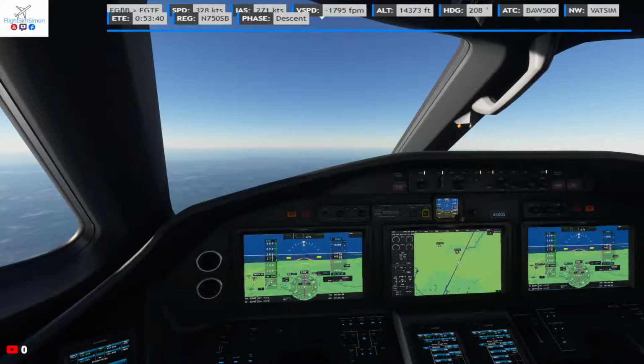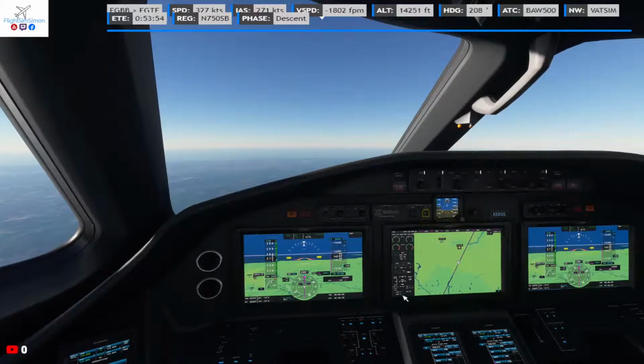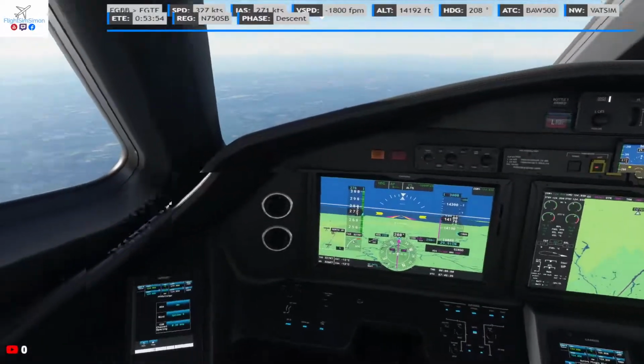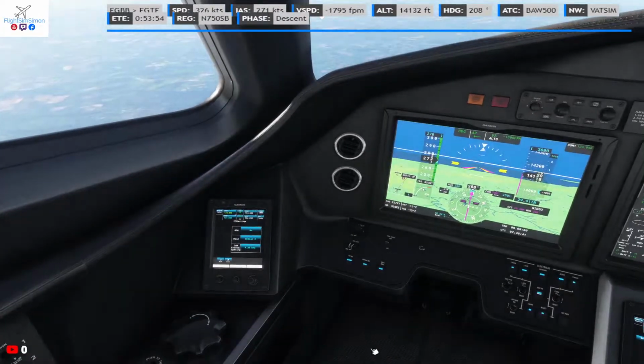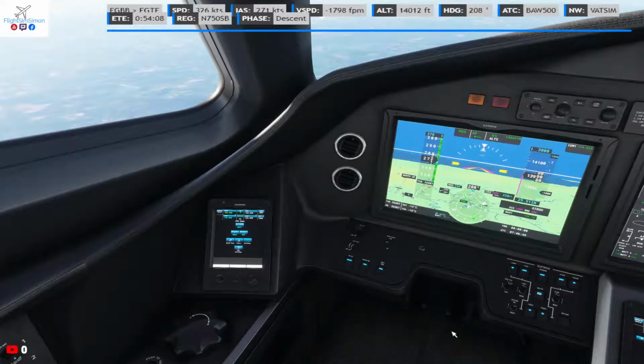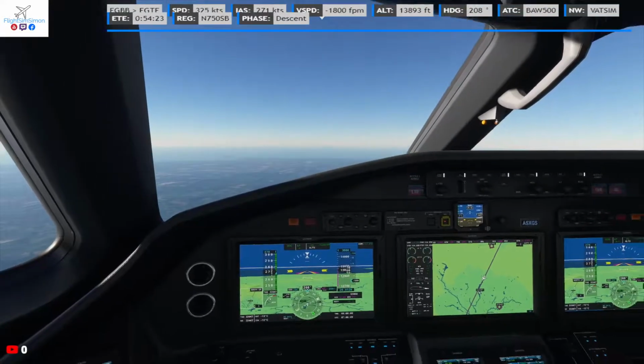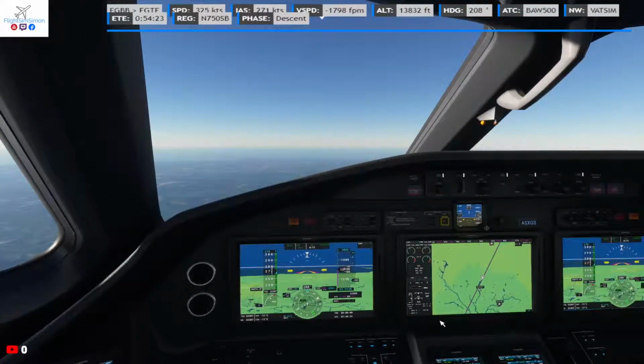Right, we will change to maintain our current heading on here. Next thing we're going to do is pop down to here. We will click home and change that to nav1, so we're now tracking our ILS frequency when we're getting in to the airport.